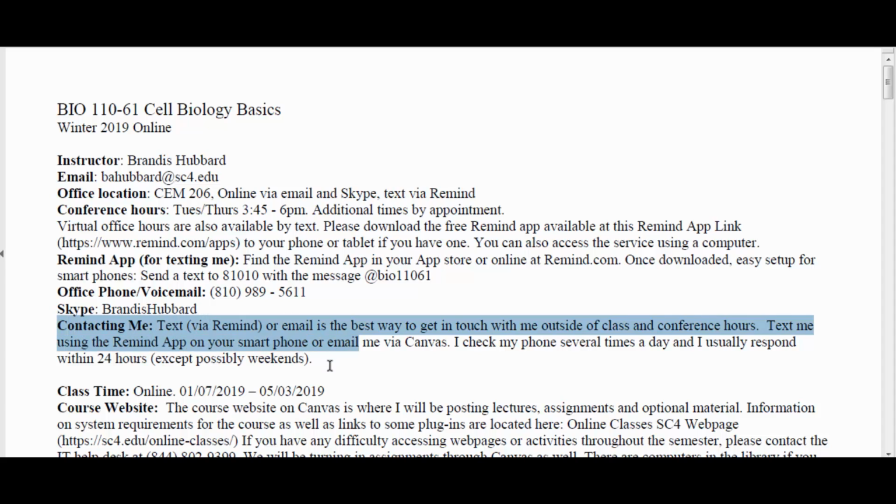And here's where I talk about the best way to contact me. So the absolute best way to contact me is through this Remind app, so through text. Because, just as the rest of you get a text, it's very easy to just text back really quick and have a quick communication rather than going through email. But if you prefer not to text, don't have a smartphone, whatever the case may be, email is still a fantastic way to get a hold of me. So either via text or email are the two ways to get a hold of me outside of class and outside of my conference hours.